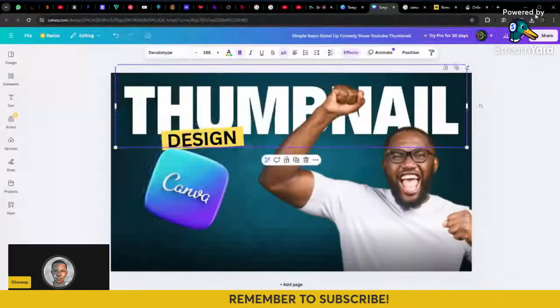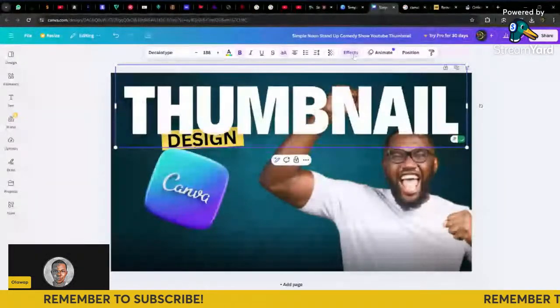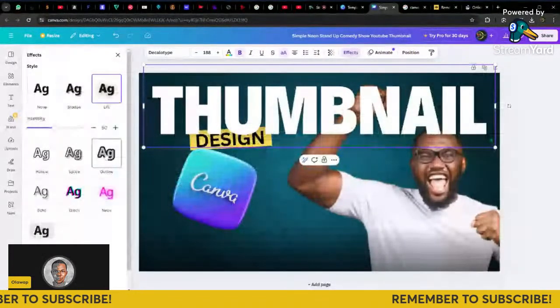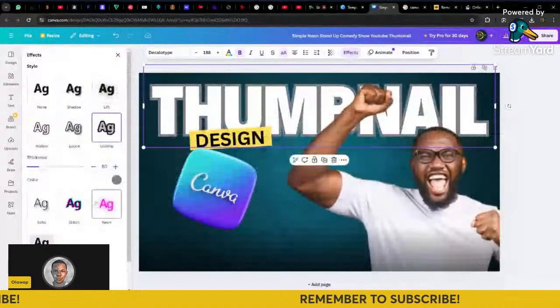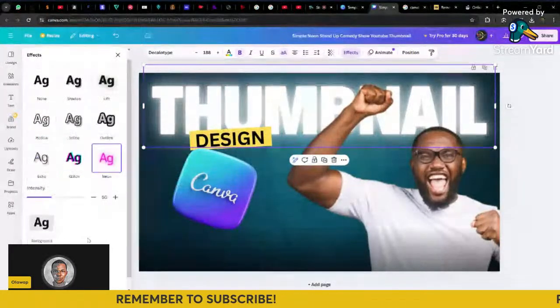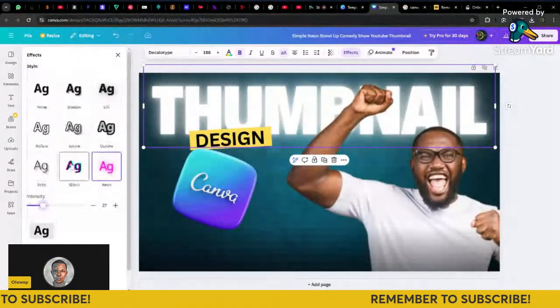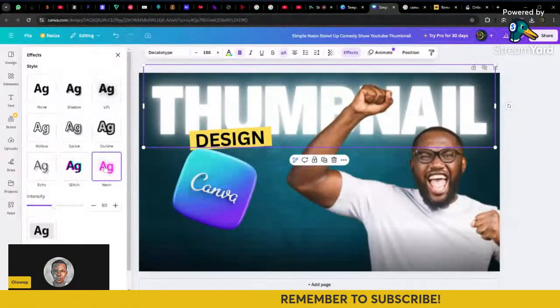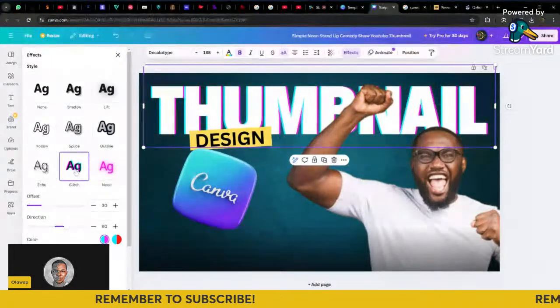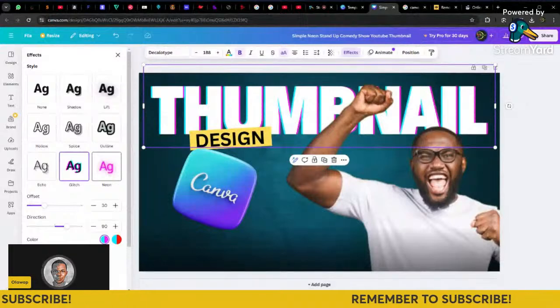To give it a little touch, as it is selected like this, come to effect, you can select any effect you want. Like you want to give it outline, you can give it outline. You want to make it glow, you can give it glow. And when you make it glow like this, you can reduce the glowing. Okay, glitch, you can give it glitch. That's the TikTok theme color.